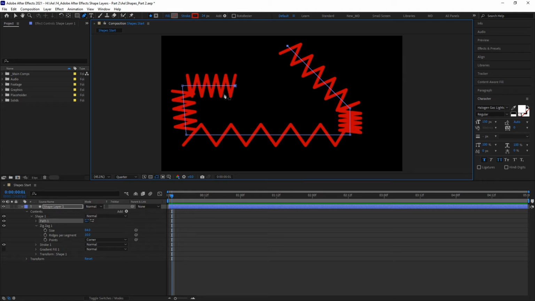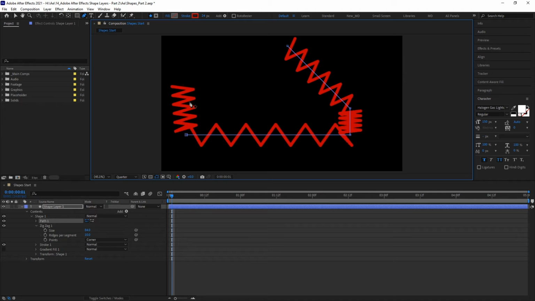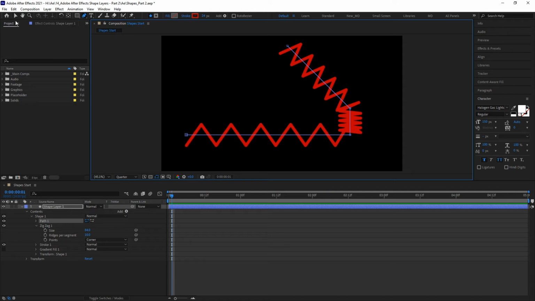Then I can select these points individually. I can delete them. If I hold down Ctrl, I get a selection tool, and I can draw a selection around several points, and I delete those.